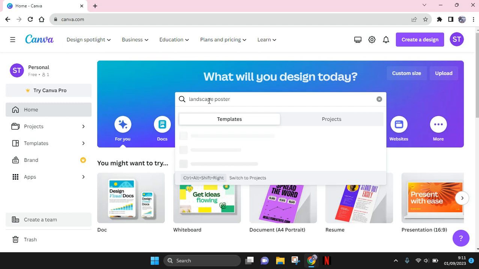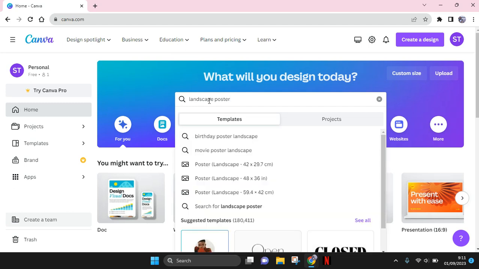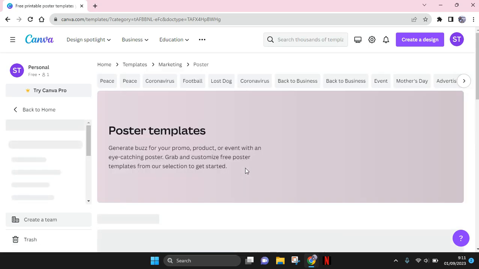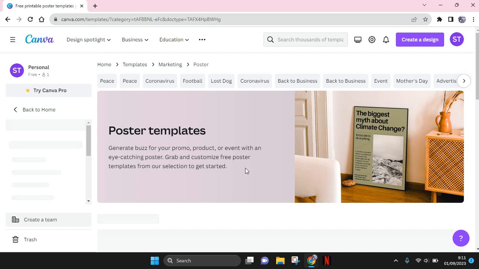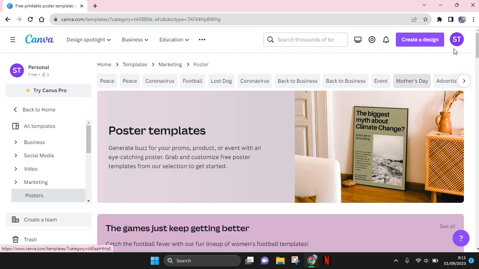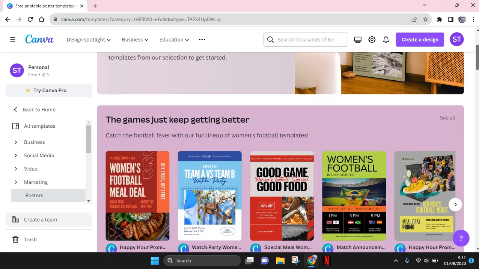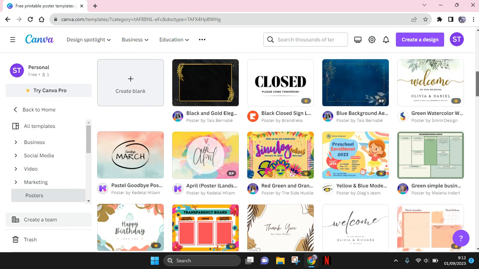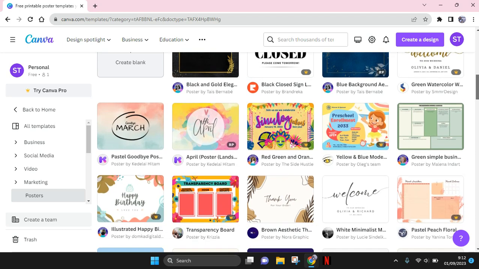poster. Okay, and here there are options that you can click. So for example, I want to just click on the first one. Okay, after that, Canva will provide you with lots of templates that you can use. So just scroll down until you find the one that you think fits your needs the best.